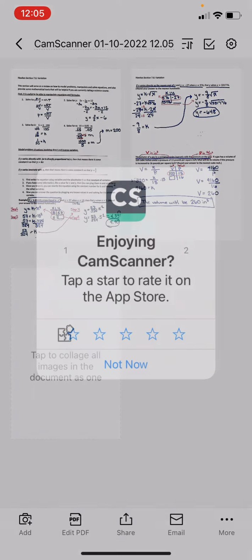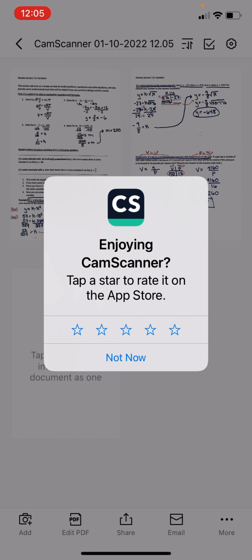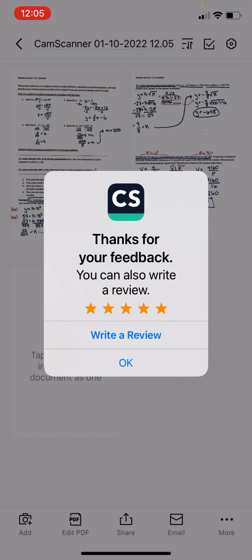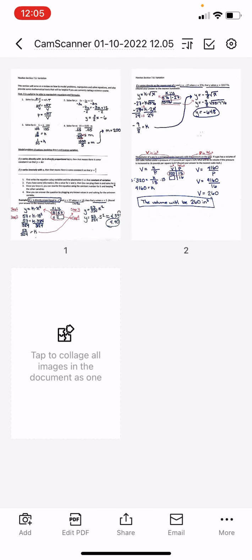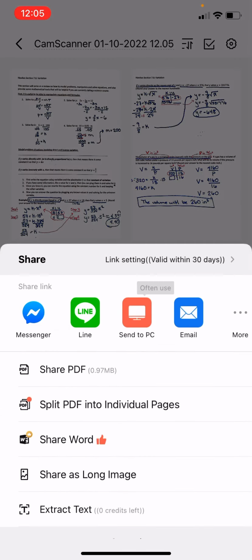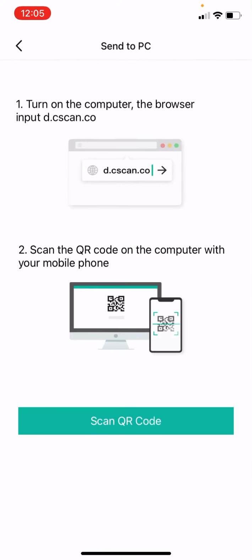All right, now that I have these 2 pages in one document, I am going to click the share button at the bottom of the screen. And what I'm going to do is I'm going to send it right to my computer. So I will click on send to PC, or you could email it to yourself or whatever you like to do. So I'm going to send it to my PC.